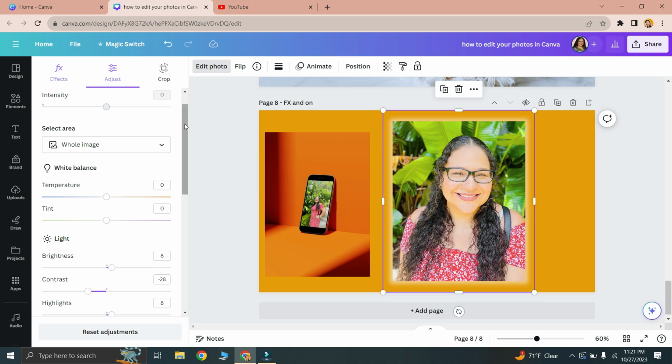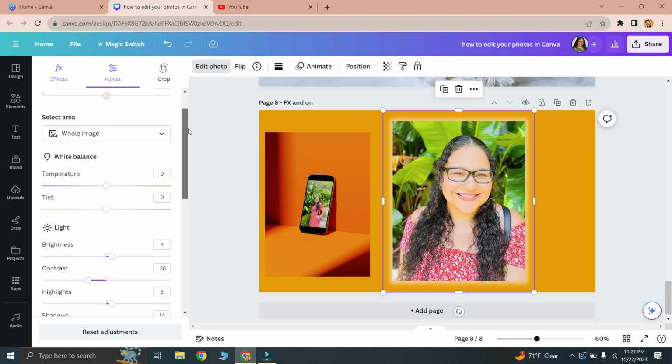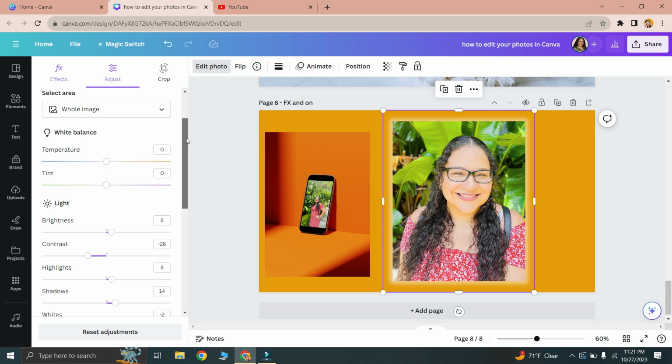And then it starts to break down all of the adjustments that you can make. And if you have an iPhone, this is probably going to look very familiar to you because it's the usual suspects. So you have your white balance, and then you have your temperature. Do you want it to be more of a cool photo, more on the blue side, or do you want it to be more warm? And that's more on the yellow orangey side. That is white balance. Then you go to the light.